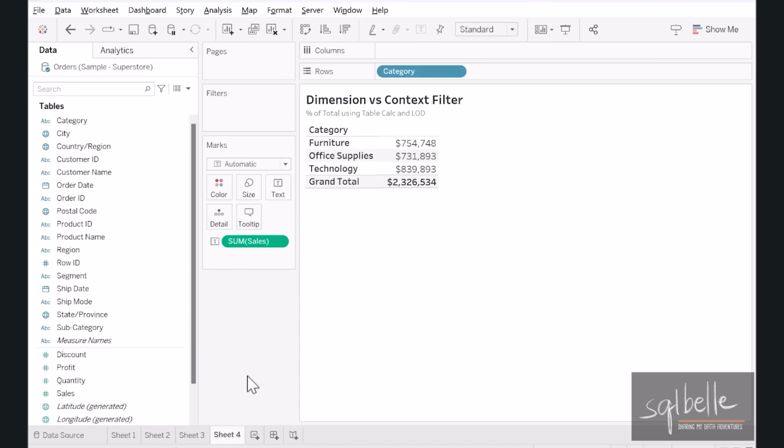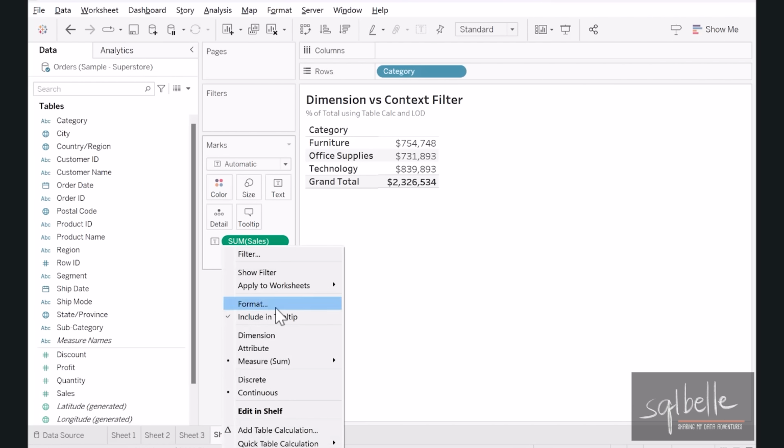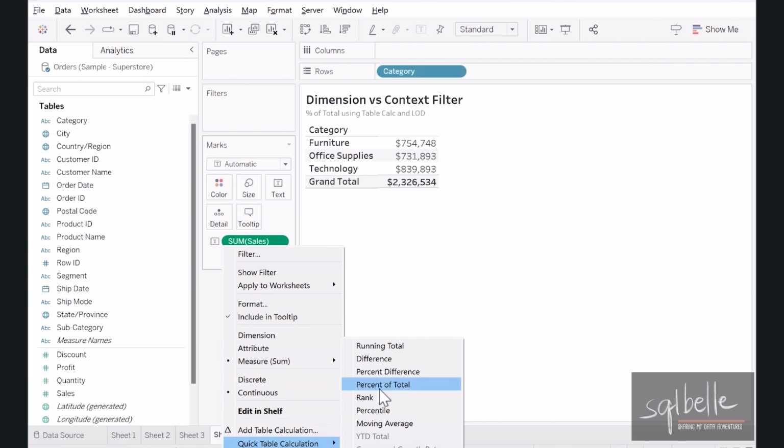If we wanted to add a percent of total, one possible easy way is using a table calculation, but we just need to know the behavior of a table calculation. So for now, let's add our percent of total first. On the drop-down of our measure, quick table calculation, this is going to be percent of total.